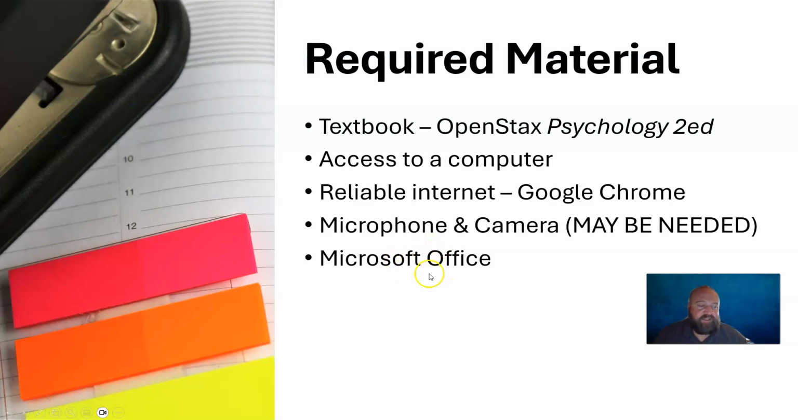And then Microsoft Office. Certain assignments in this course, specifically the projects you're going to have to do, are going to require you to download Microsoft Office and submit those in a Word doc. In fact, if you try PDF, Google Docs, anything like that, Canvas isn't going to allow you to upload it. So it must be Microsoft Office Word.